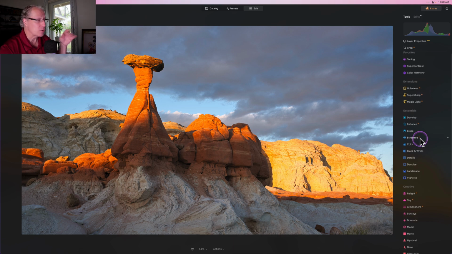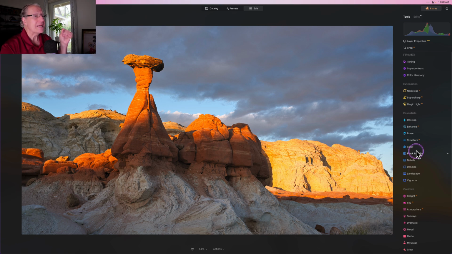So for me, what I want to do is essentially use some Structure AI, some Accent AI, and make some slight adjustments to the color. Let me get those set up, and then I'll walk through what I did.